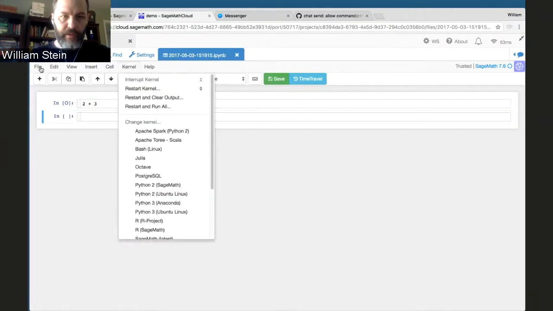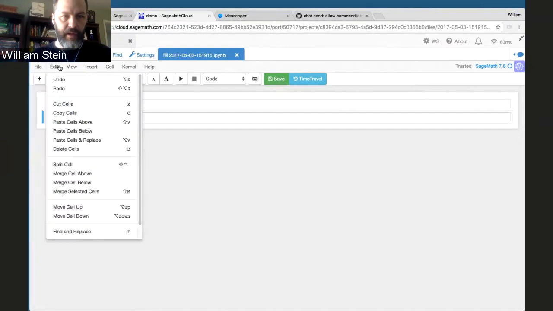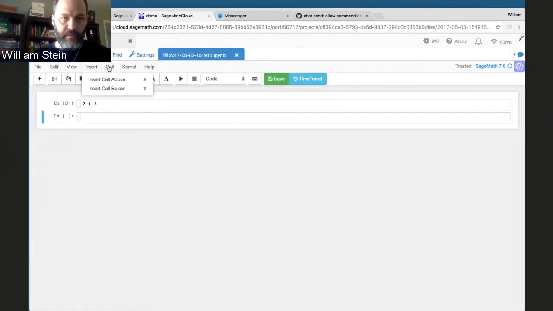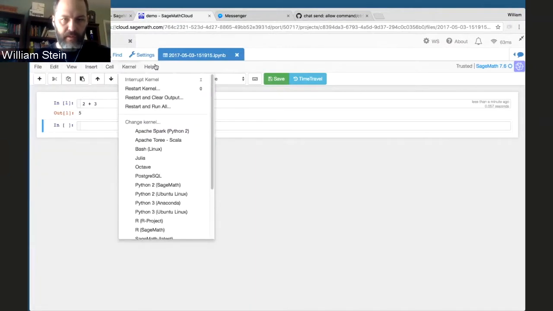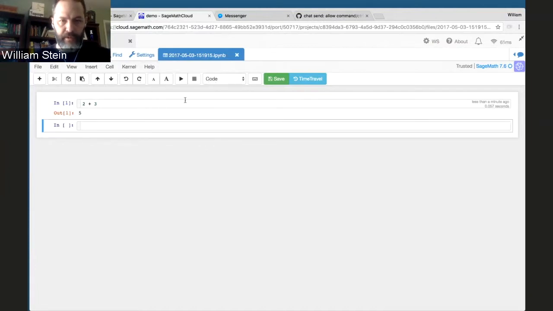The design is meant to look familiar. There are the same menus across the top: File, Edit, View, Insert, Cell, Kernel, and Help. And the toolbar looks pretty similar. I got rid of the round button for restarting the kernel, because you probably don't need to restart the kernel a lot. It looks exactly like our redo button.